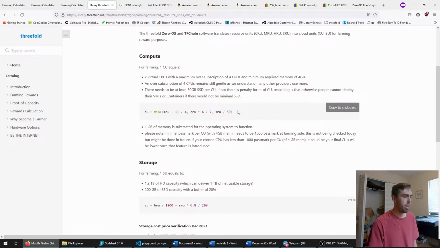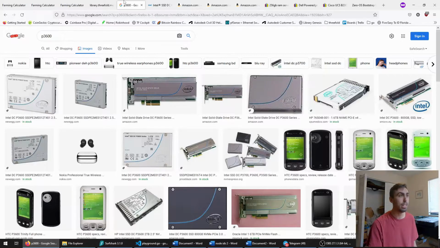From what I've gathered on the ThreeFold library, this enormous amount of memory and compute units will require 3.2 terabytes of solid state drive to maximize profitability. Otherwise, you're going to be limited according to this formula here. There's a couple ways to do that. Since these are servers, it makes sense to me to put server quality drives in them.